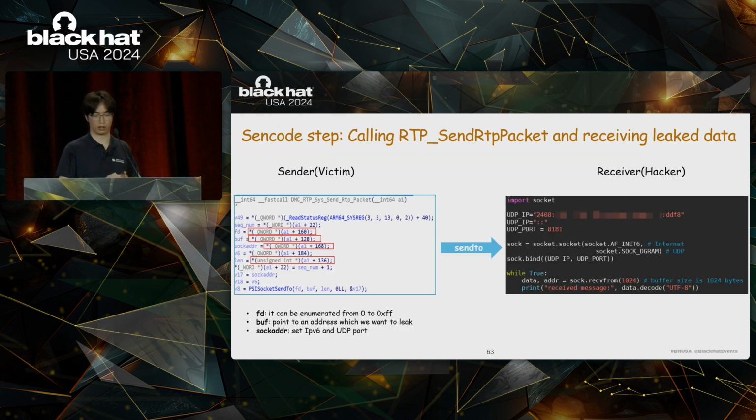Next, simply set up the file descriptor buffer and socket address to control the victim's packet sending. So for file descriptor, its range is from 0 to hex FF, and it can be guessed through brute force, and it remains constant during the connection. Set buffer to the address you want to leak, and set the socket address to the hex IPs and port. And as shown in the figure, this will let the victim send packets containing the leaked information to the attacker.